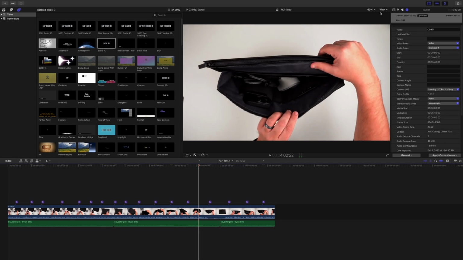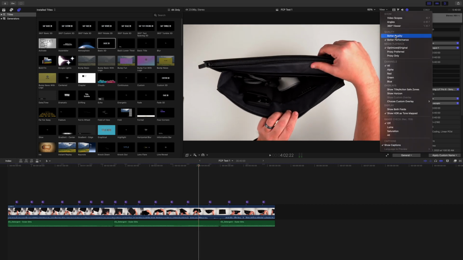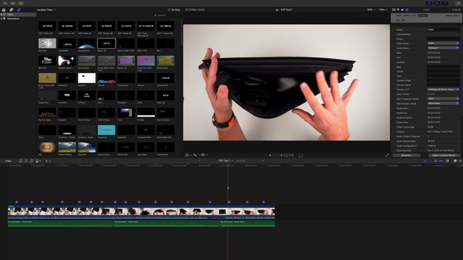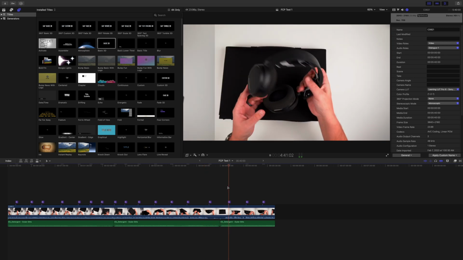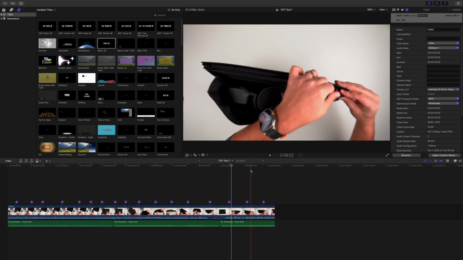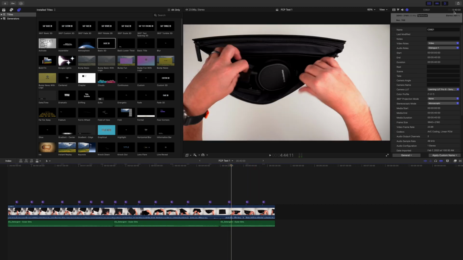It's still playing just fine under better performance. If I go to better quality, it's playing just fine as well. It's really stuttering there with that 3D text again, but that's to be expected. But I'm gonna go ahead and actually switch back to better performance just for the sake of this test here.